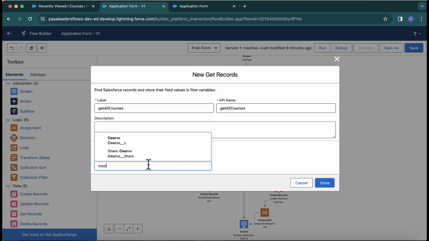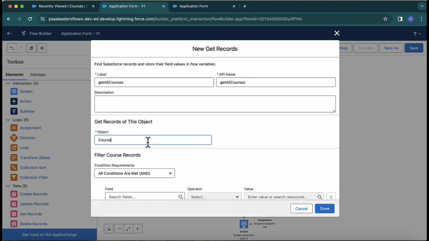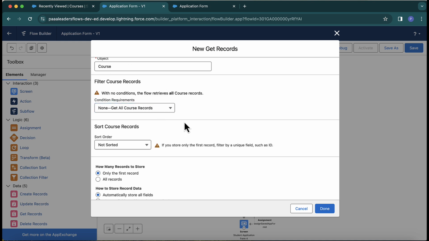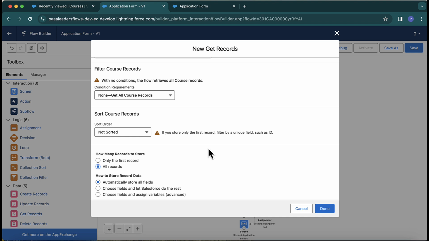Here I have to select on which object I want to query. So my query is on the course object, and are there any filter conditions? There are no filter conditions, so I will select none because I want all the records. Here it will explicitly give you the option to select only the first record, but I'm interested in all the records and all the fields. So automatically store all fields and all records.